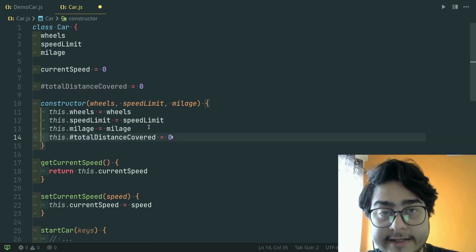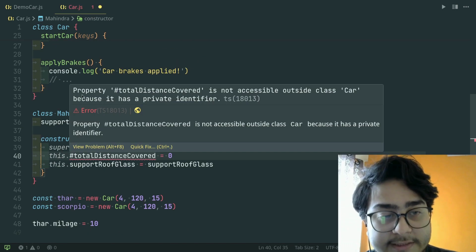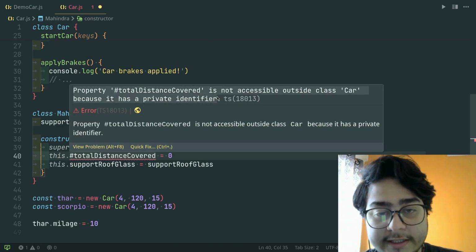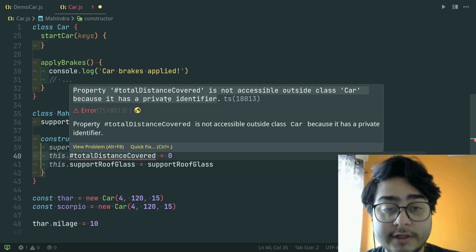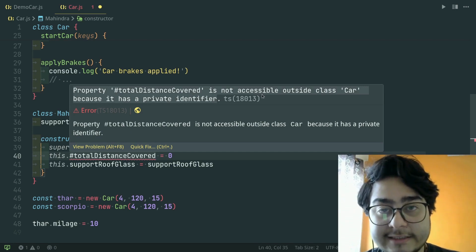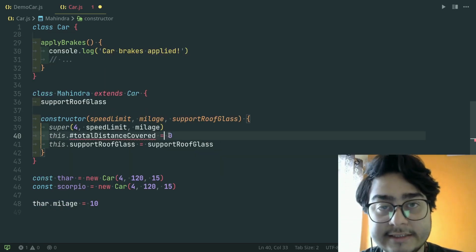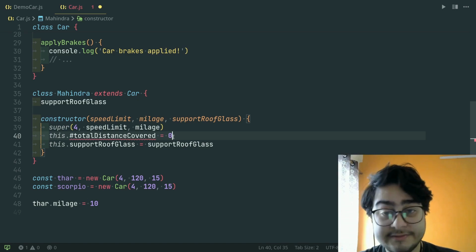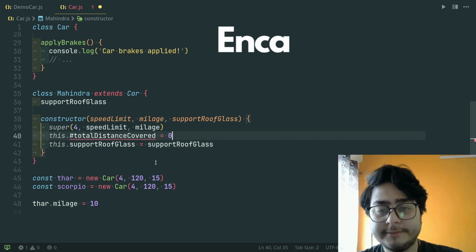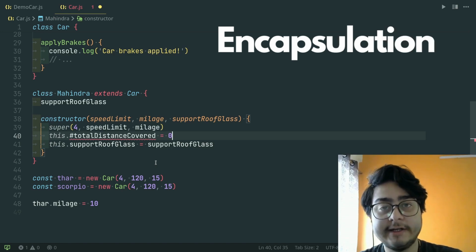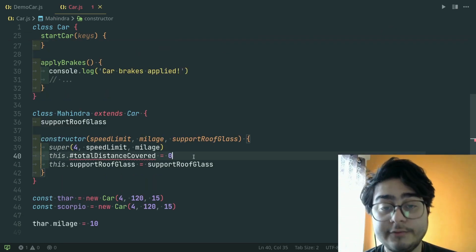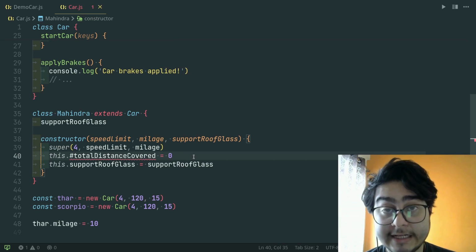Now we can see we get access to total distance covered property in this car class, but in the child class, we see JavaScript throws an error where it says that total distance covered property is not accessible outside the car class because it is a private identifier. We can always use getter or setter methods for accessing those private properties. This phenomenon where the property or the method is hidden or encapsulated from the objects or the inherited classes is called encapsulation. One of the main features with which encapsulation helps is data privacy.